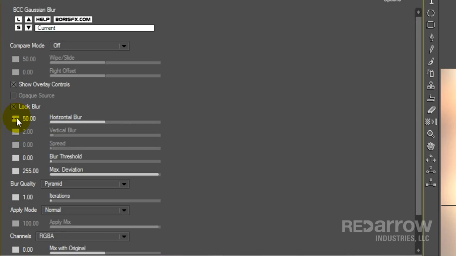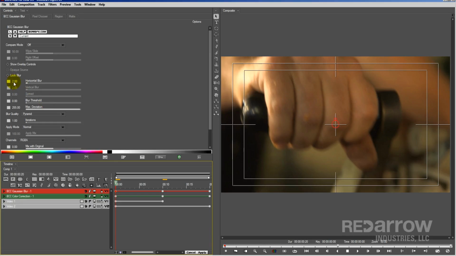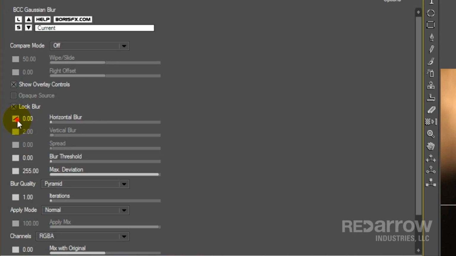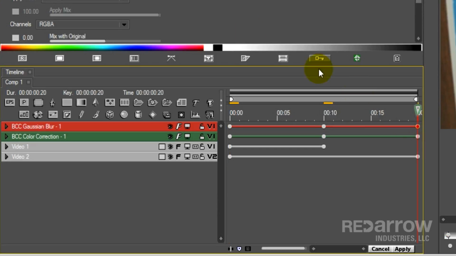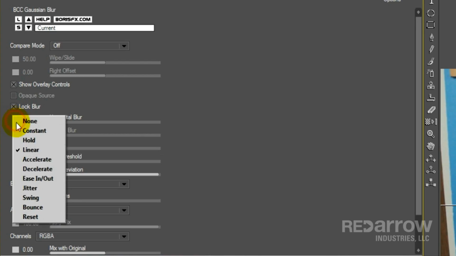Just like with the color correction, change interpolation to linear. Go back to your first keyframe. Change it to 0, because you want it to start with no blur. Make sure the interpolation is linear, which it is. And do the same for the last keyframe. 0 and linear.